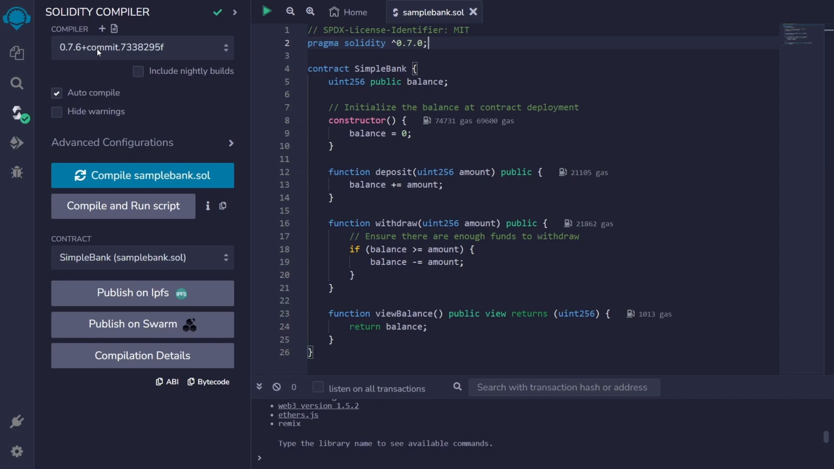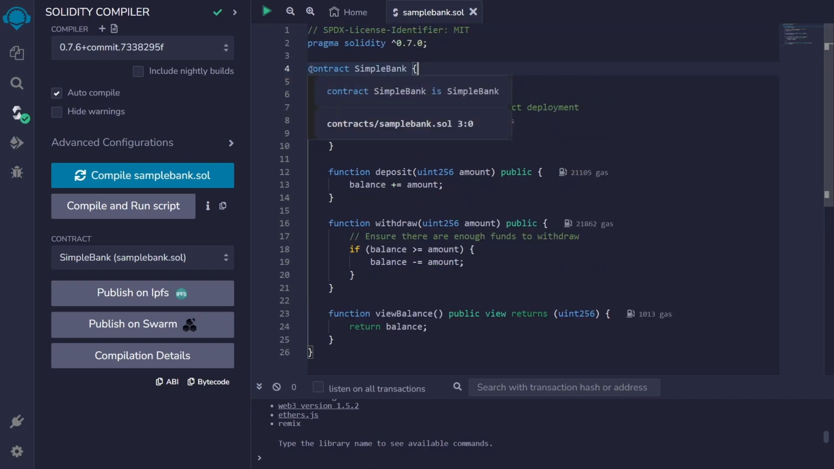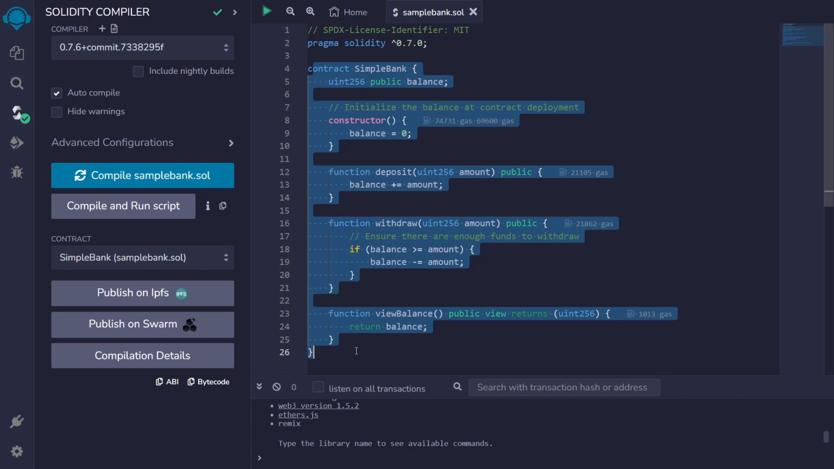So if you see here, when it got auto compiled, it was using compiler version 0.7.6. So that's actually acceptable. Now let's see where our smart contract is. You can see the contract identifier over here, and our contract's name is SimpleBank. If you click on this curly brace, it will show its scope from line number 4 to 26. We can see our smart contract. Whatever else is written over here is encapsulated within this smart contract scope. So this is the entire smart contract scope.